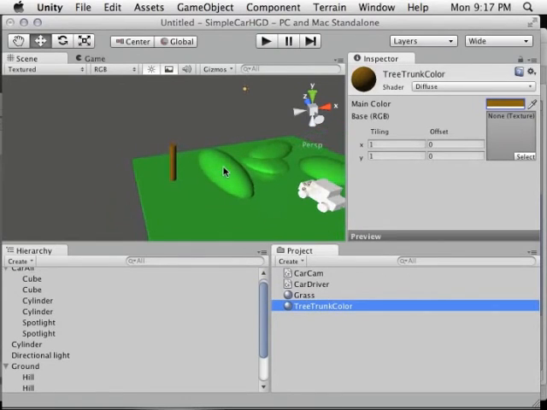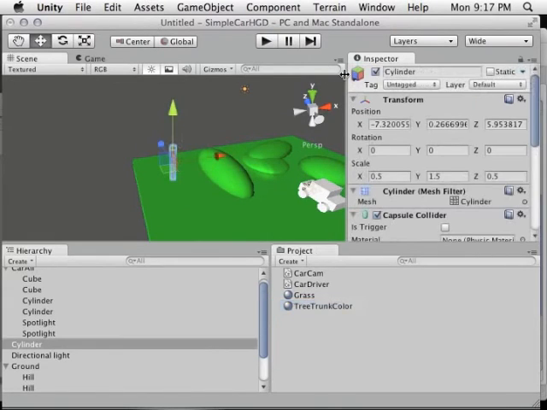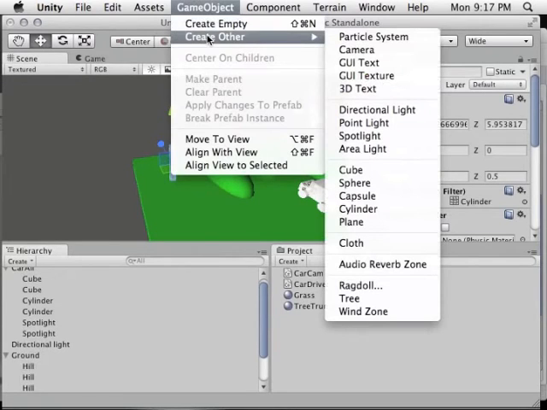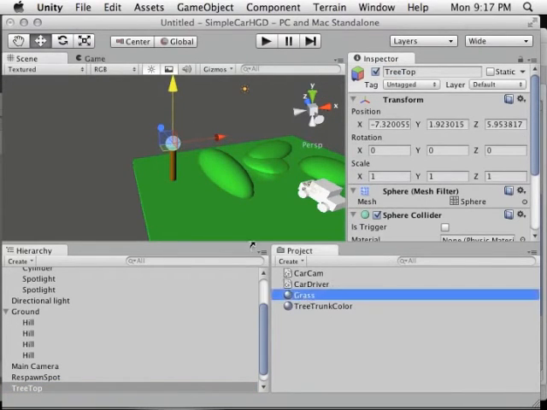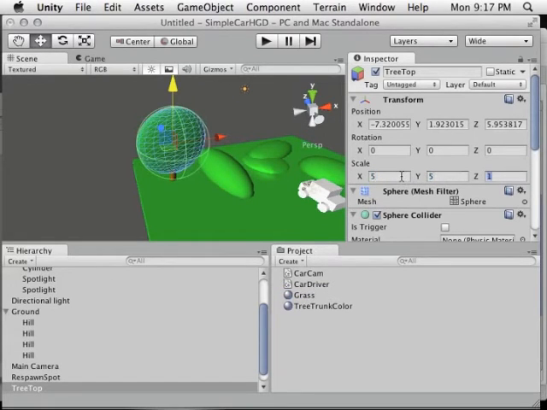And then we need a top of the tree. For that, let's rename the cylinder to trunk. Game object, create other, sphere. Tree top. And let's make that grass colored because it's close enough to a tree. And that's kind of a little extreme. There we go. We got a nice little tree going right there.